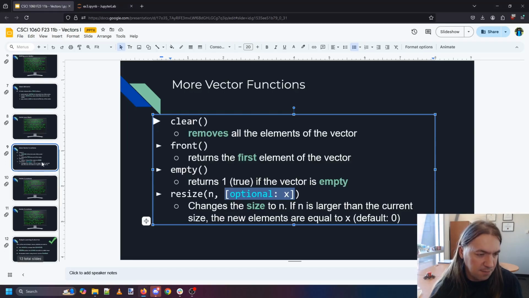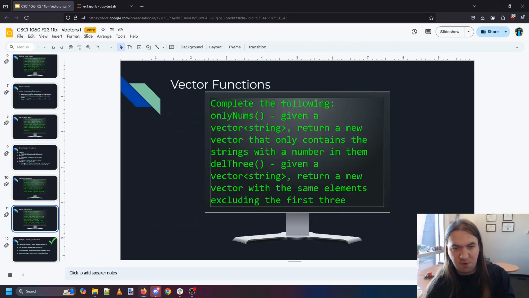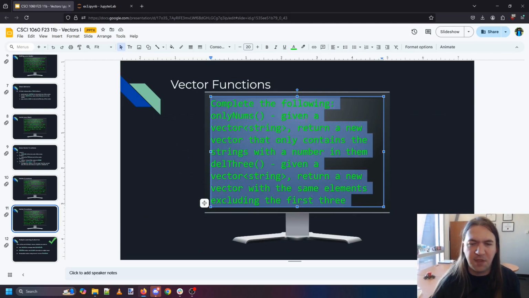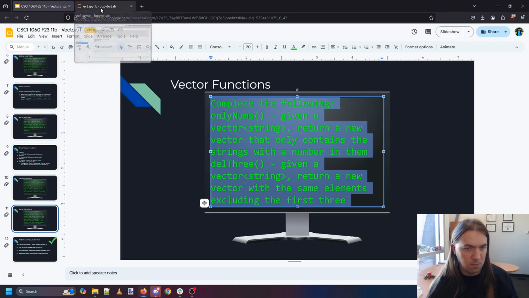Final exercise. Complete 2 more functions. Only nums, given a vector of strings, return a new vector that only contains the strings with a number in them. And also a function called del3, given a vector of strings, return a new vector with the same elements excluding the first 3. So basically skip the first 3 and give us a new vector that has everything else. Let's try it out.